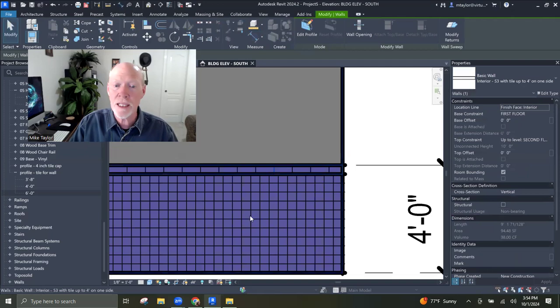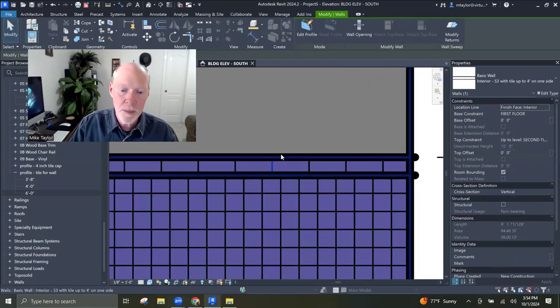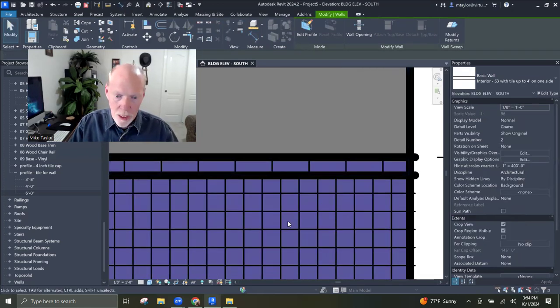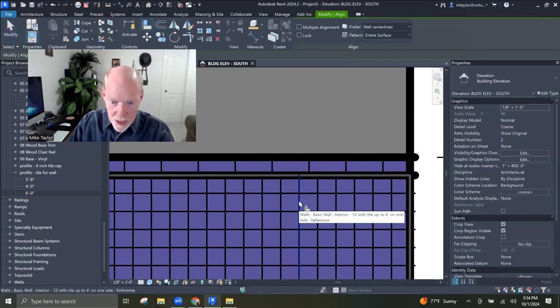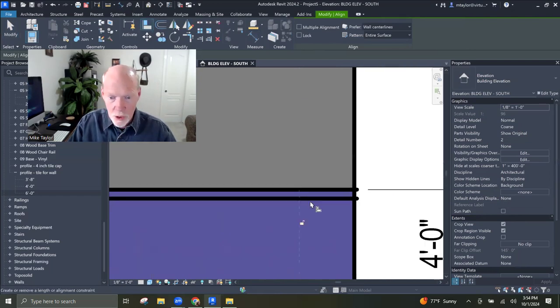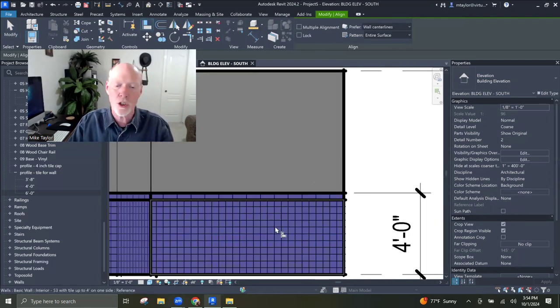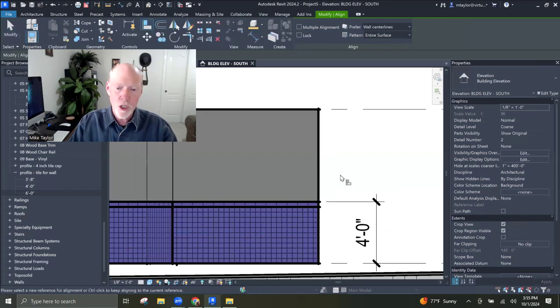See, I can misalign it. Excuse me, misalignment. Or I can use AL for align. Line up with this tile, and you can get them to align. So if you need to align your tiles, you can. Okay? So what we've got is a tile cap over the top of tile.